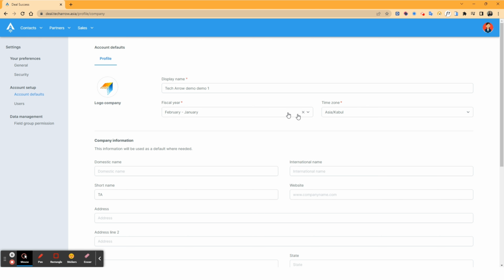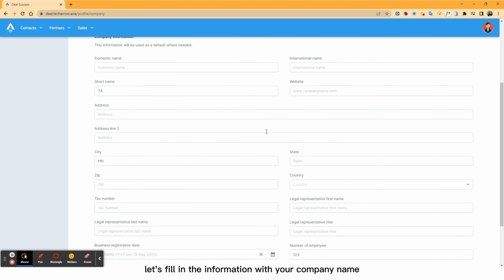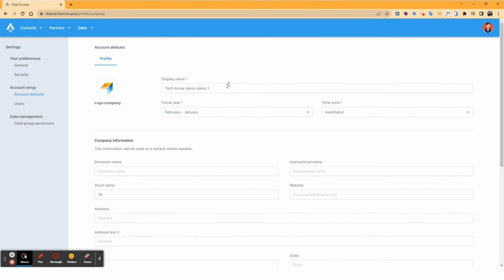Settings. Let's fill in the information with your company name in the Display Name text box. This field is compulsory and is shown public where needed.